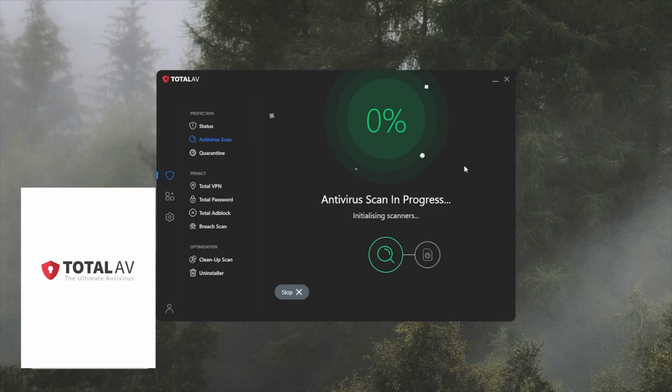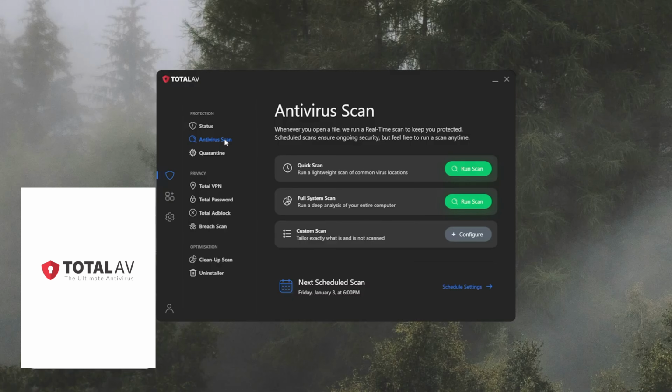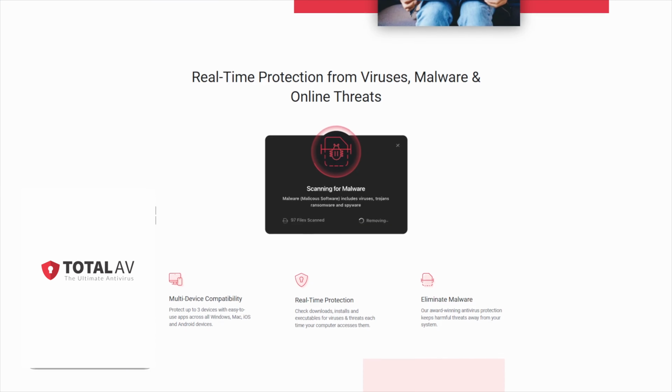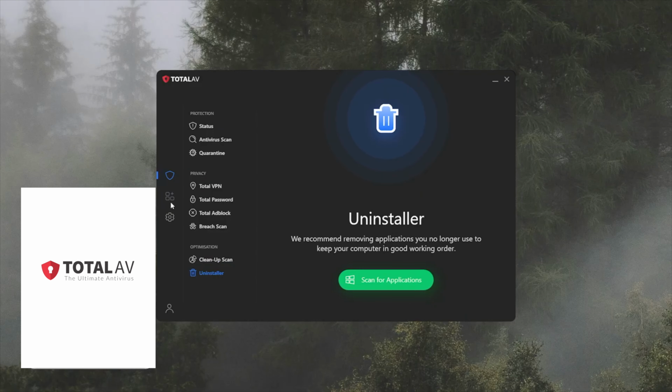Now remember, the goal isn't to chase arbitrary benchmarks. It's to make your daily computing smoother and less frustrating. Think of these tune-up tasks as regular housekeeping. A little effort now saves you from major headaches later.